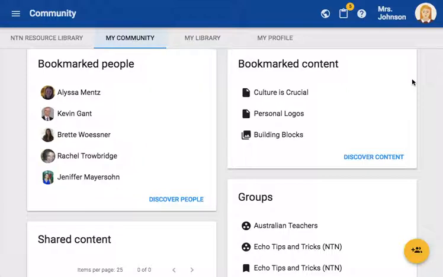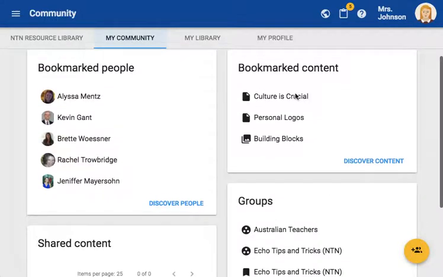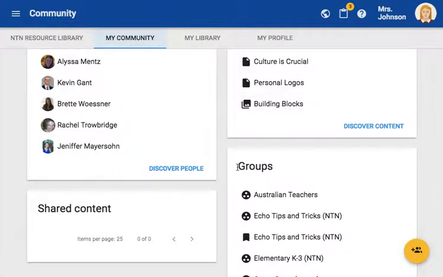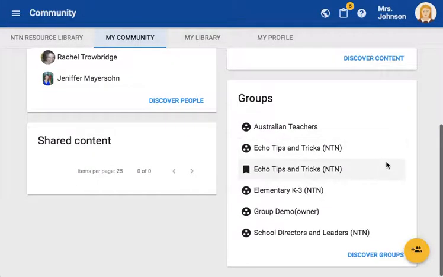On your My Community page, you will be able to see the people, the content, and the groups that you have bookmarked. You might bookmark these things if you want to go back and visit them later. Bookmarking makes all the pieces of the community easier for you to find again. You can also see groups that you are a member of.